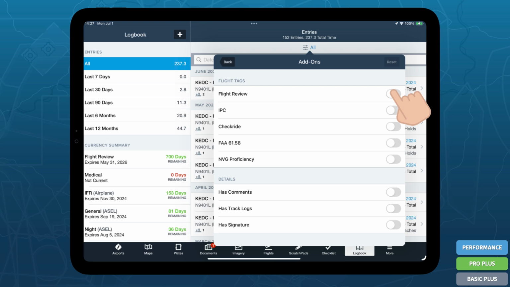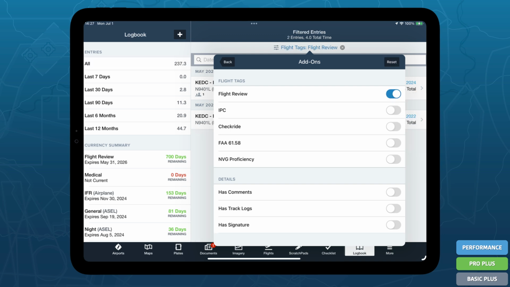What I'm going to do is just filter for anything related to flight review. I'll tap on flight review, and I can see, again, at the top, I have 2 entries, 4 hours of total time of flight review logbook entries in my logbook.